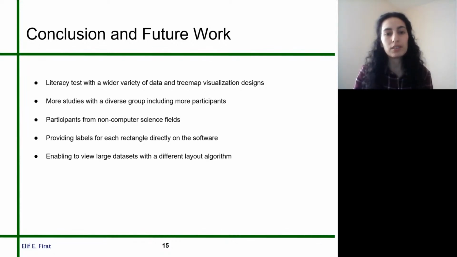As further research, studying participants from non-computer science fields to investigate the influence of users' familiarity with tree maps would be very interesting. For the educational tree map tool, providing labels for each rectangle directly in the software and enabling viewing of large data sets with a different layout algorithm would be good future work.